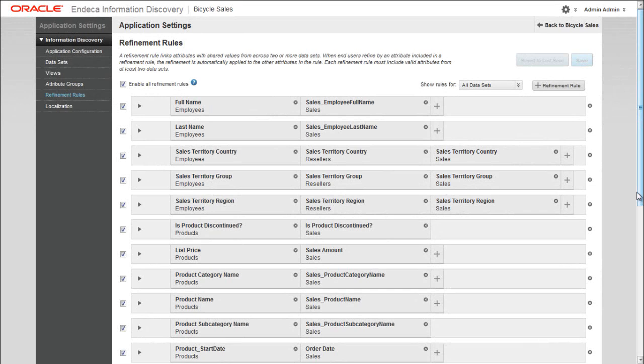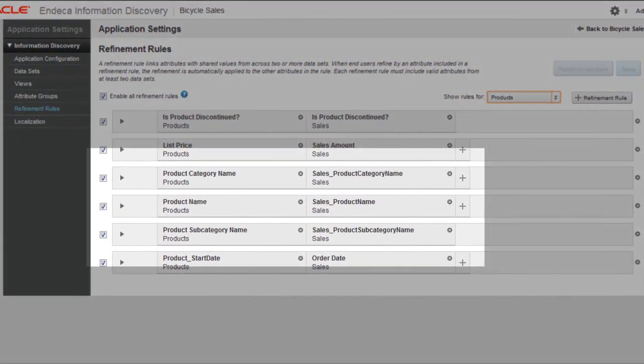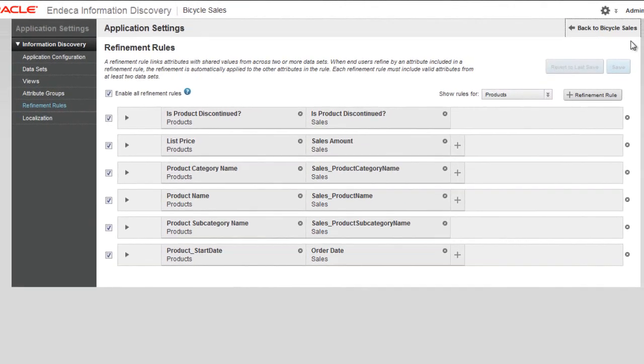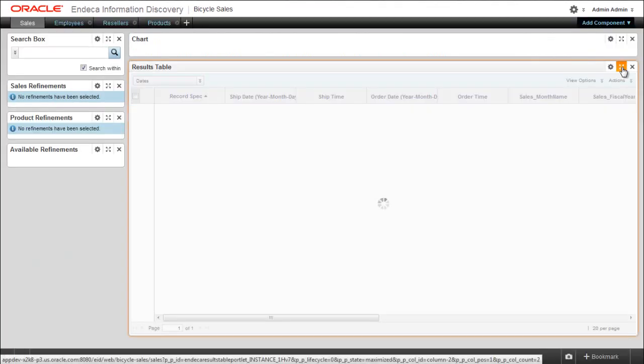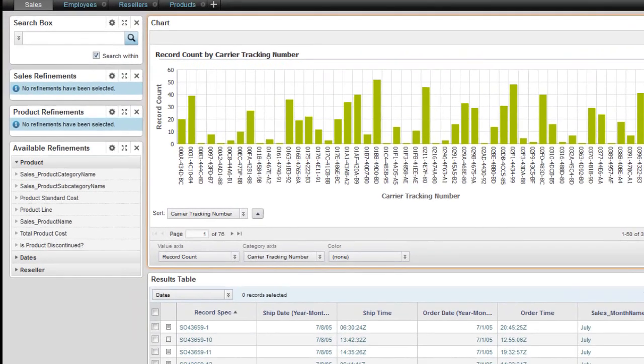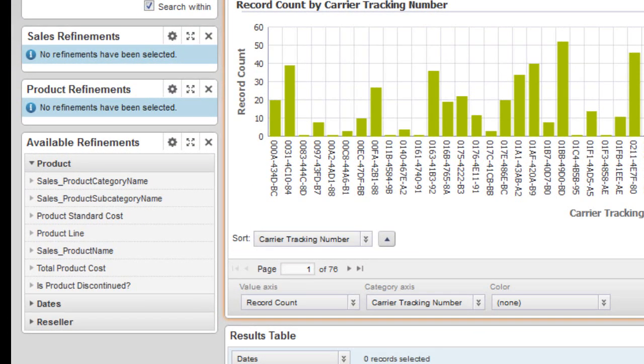On the refinement rules page for the application, you can see that the data includes refinement rules for several attributes, including product category and product subcategory. Let's go to the application to see one of these refinement rules in action. On this page, the sales page, the Available Refinements component shows the available refinements for sales. We also have 2 selected refinements components, one for sales and one for products.